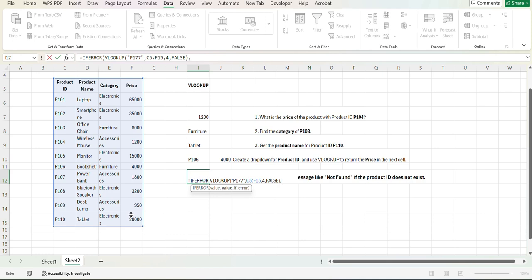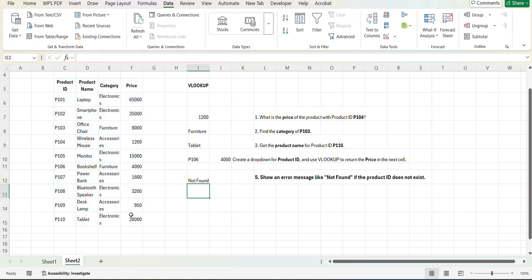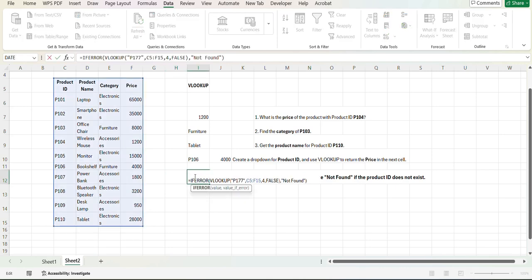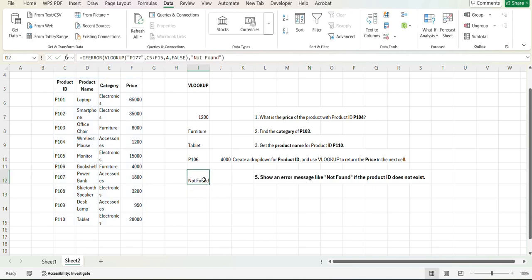Yeah, and this is the value if error, then "not found". Yeah, so P177 does not exist, so it's not found. So it is called lookup value.